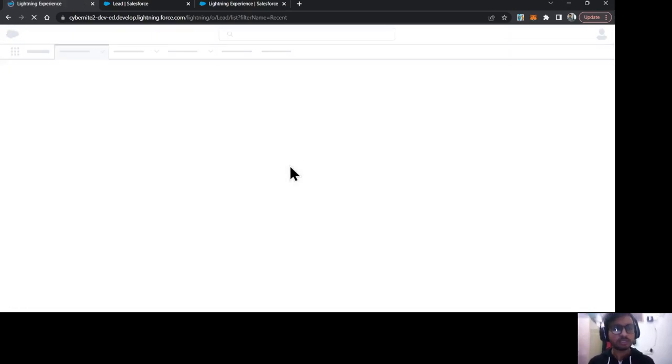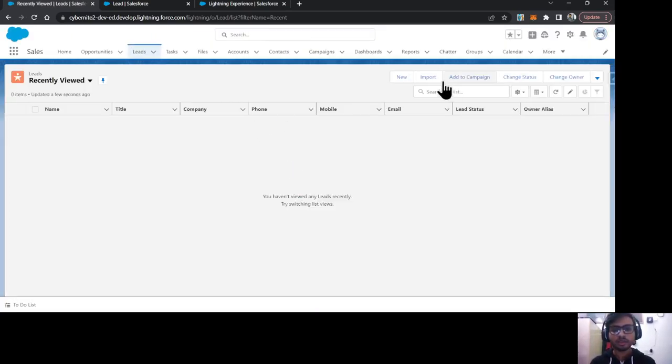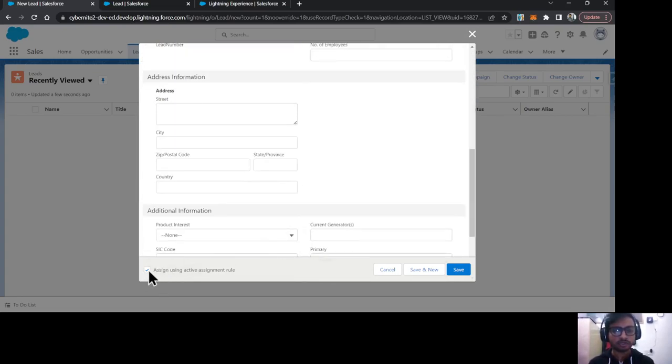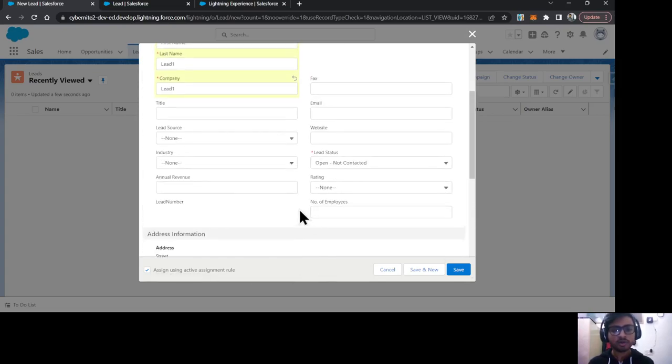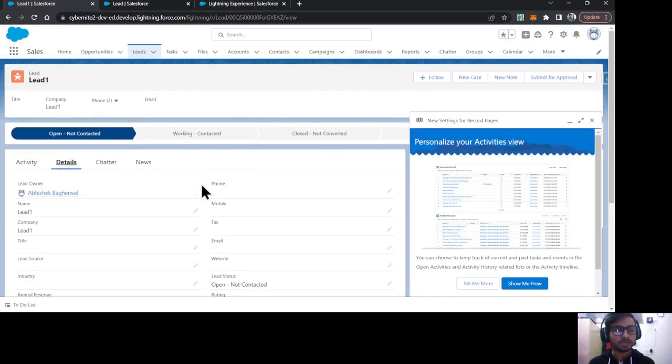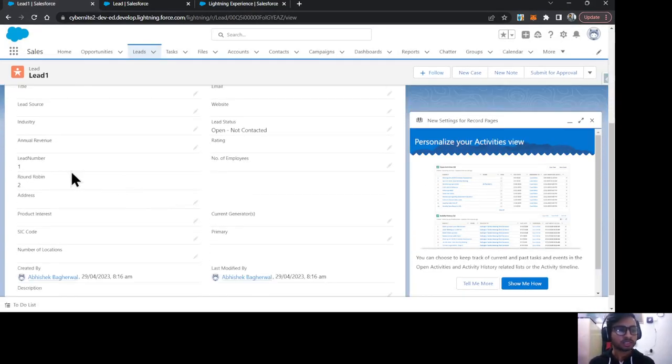I'll refresh this page once, and click new to create a new lead here. Let me give the name as lead 1. I need to check this assign using active assignment rule. Click save. Let's see some of the details in our fields. This is the first lead, so the lead number is 1, which is automatically generated, that is an auto number field, and the round robin value is 2. So for lead number 1, the round robin value should be 2.